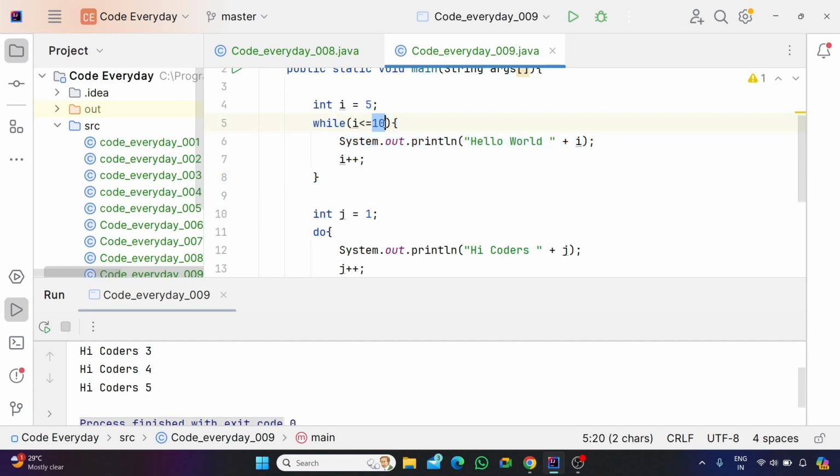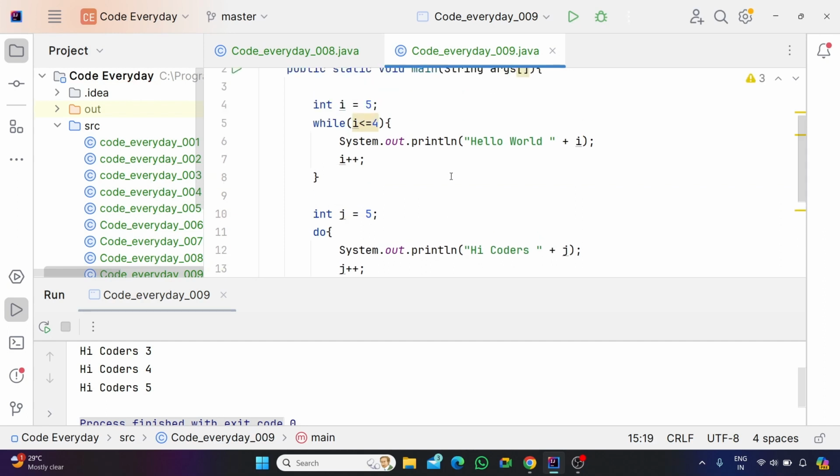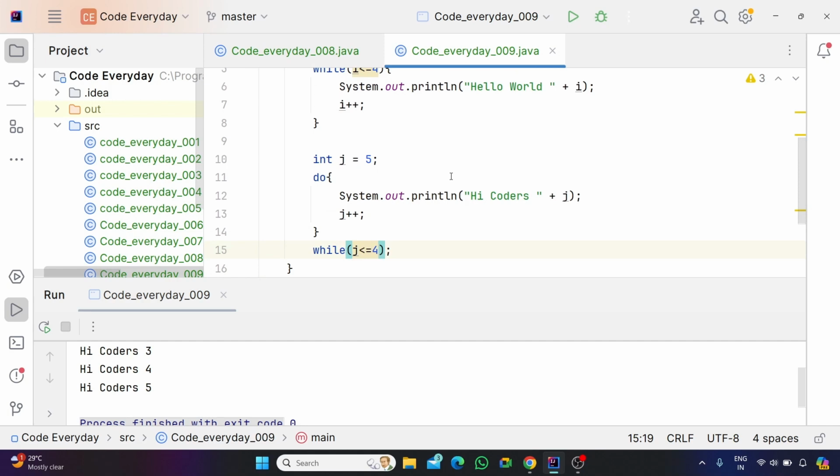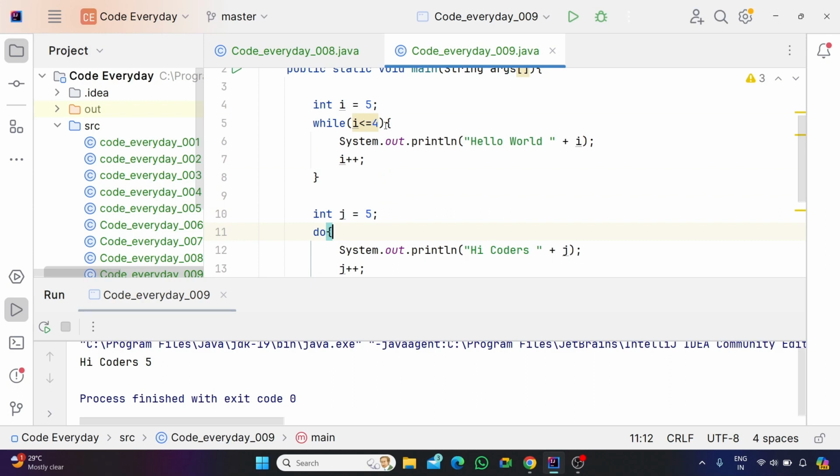If I reduce this value to 4, here also I'll do the same thing. Let my value of j be from 5. Okay, I've kept both the conditions as same. Let me run this and show you. See, the while loop is not executed since this condition is false. Since the value of i is not less than equal to 4, therefore this condition is not true and neither this print statement is executed.